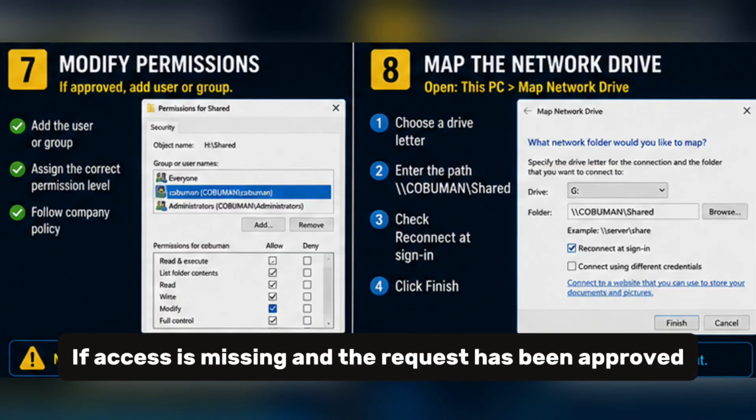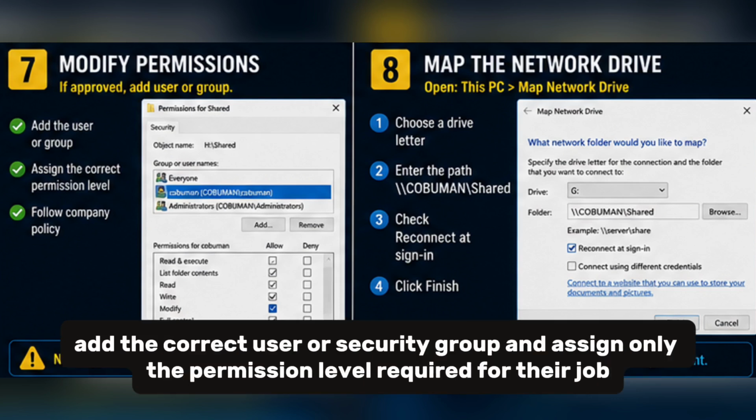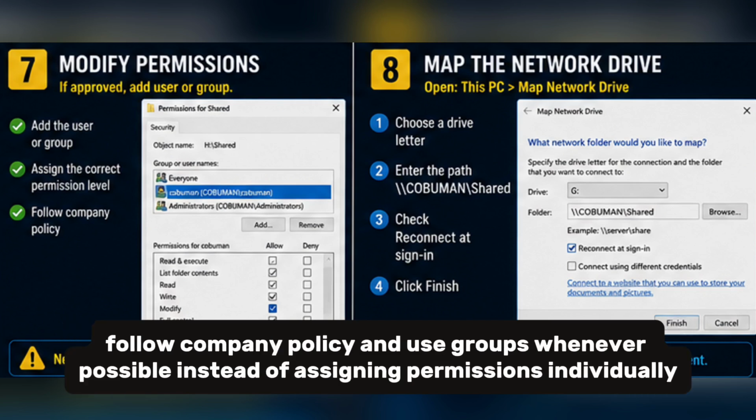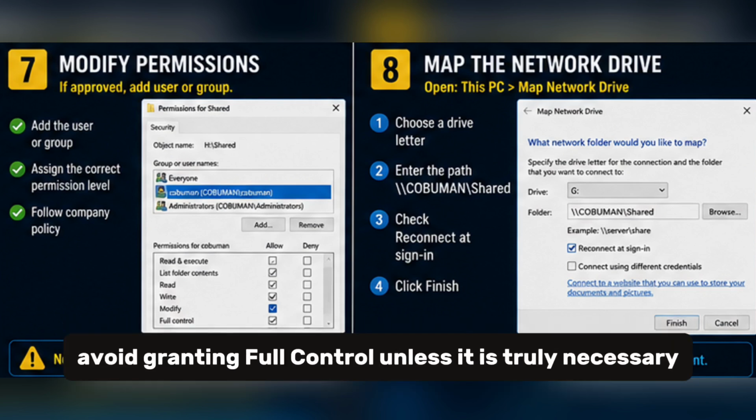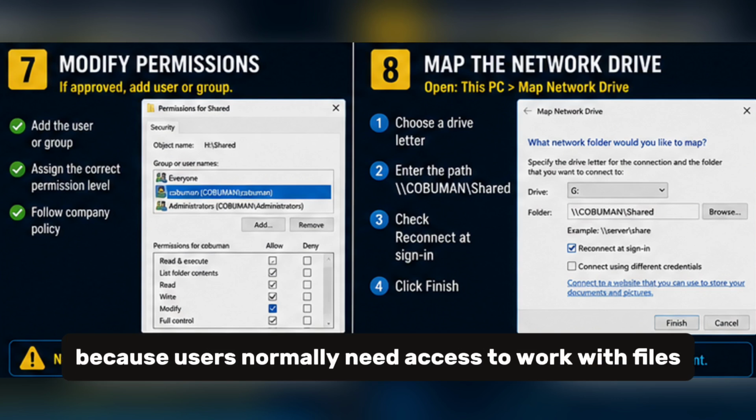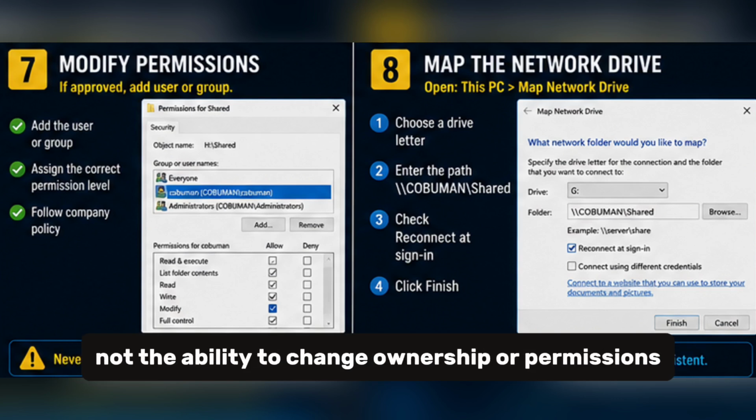If access is missing and the request has been approved, add the correct user or security group and assign only the permission level required for their job. Follow company policy and use groups whenever possible instead of assigning permissions individually. Avoid granting full control unless it is truly necessary, because users normally need access to work with files, not the ability to change ownership or permissions.